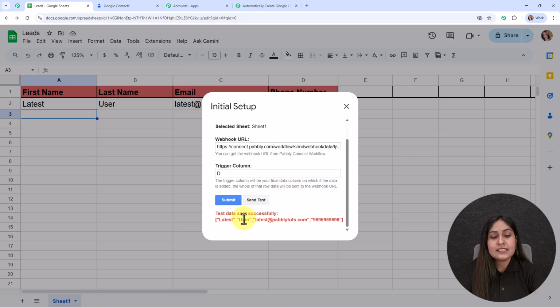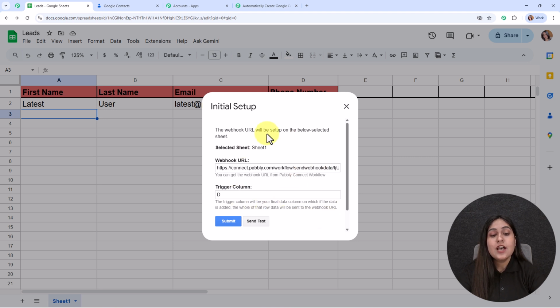and it says test data sent successfully. That means we have successfully sent the first row data of our Google Sheets to this webhook URL. That means to our Pabbly's workflow to test this connection. So now let's go and check it.